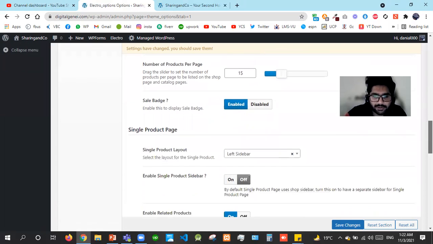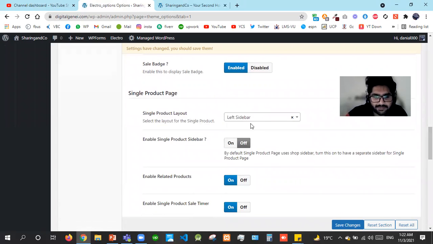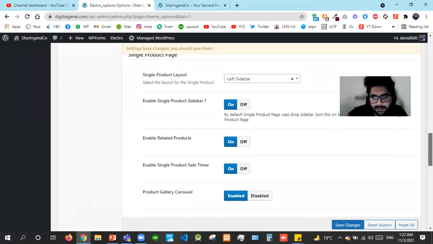Okay, this is the single product setting. It may have a left sidebar. If I want to enable or disable it, I can just do it here on the single product. And I want to enable related products. I want to enable the single product sale timer. If I want to display a sale timer, from what day till it has a sale, and from what time to what time it has sale. Okay, product gallery carousel. I want to enable the gallery carousel under the main image.